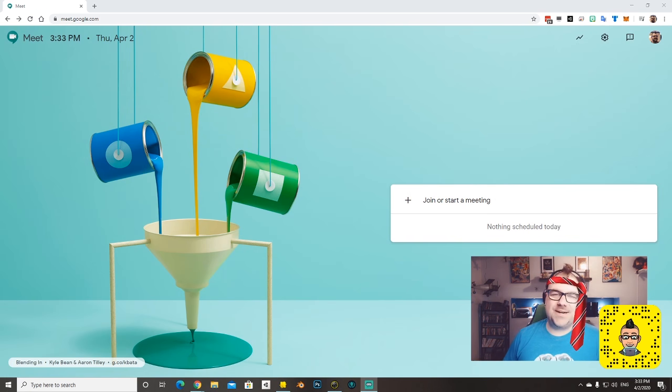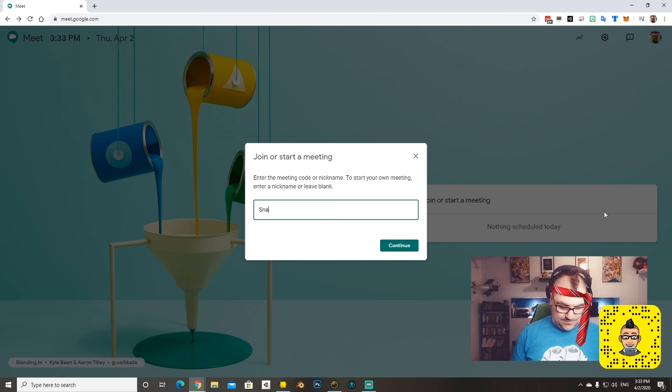Once you've got Snap Camera all set up, all you have to do is go to whatever meeting software you use and select it as your video input. I'm going to show you how to do this in Google Meet.